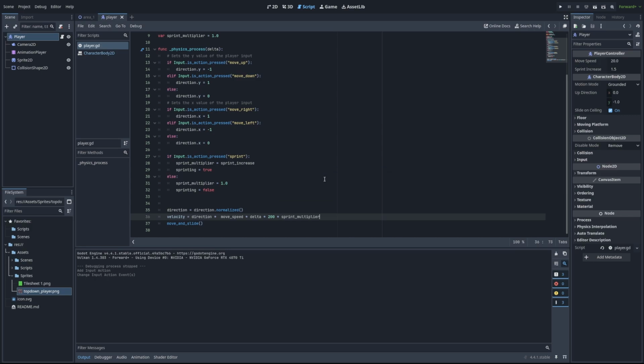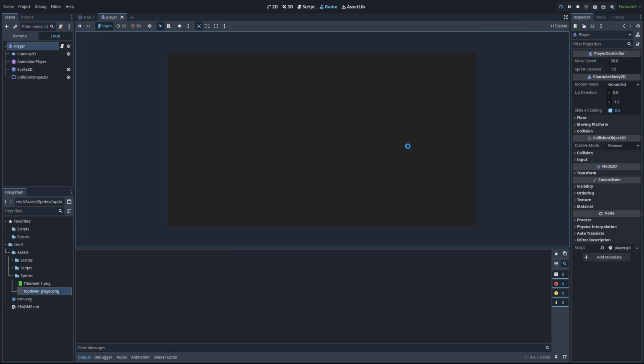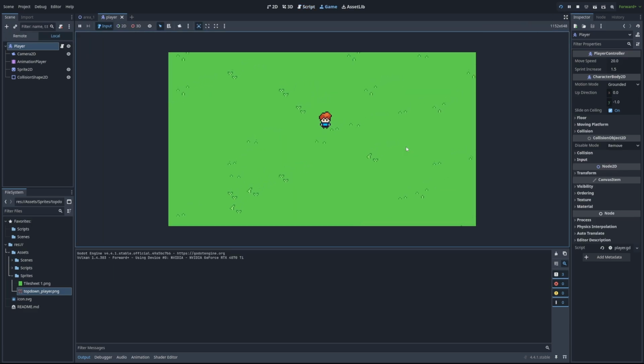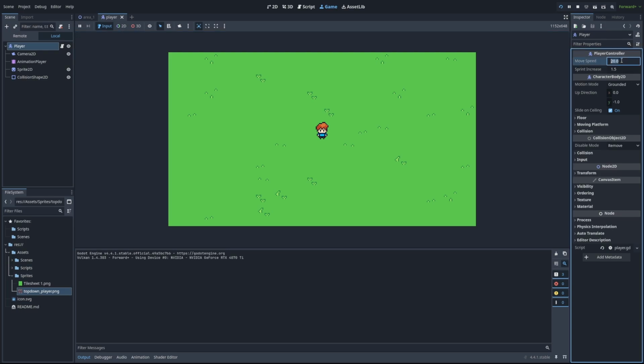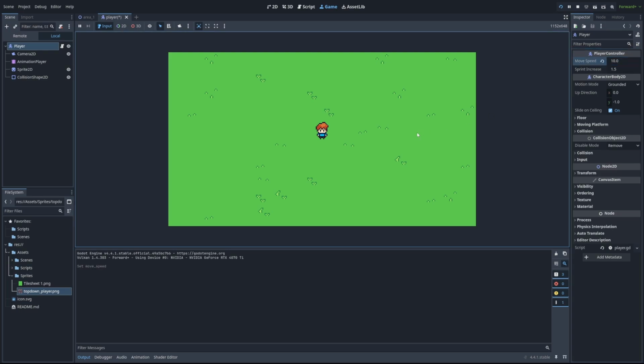We're going to save this and we're going to try it out. It should be working. So I can move around like normal, but if I hold down shift, you can see I'm faster. And if I'm over here looking at the player inspector, I didn't try this before, but if we change the move speed, for example, we want to set it to 10. See, it's much slower. And this is the value of putting these in the inspector.